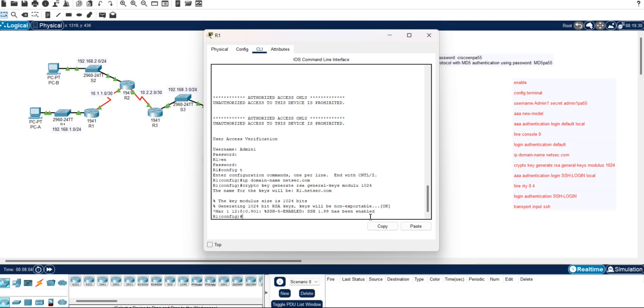As we have configured it, now we will go for AAA authentication. Now we will apply our AAA model to SSH: aaa authentication login SSH-login local. Here we actually make a login name, SSH-login local.